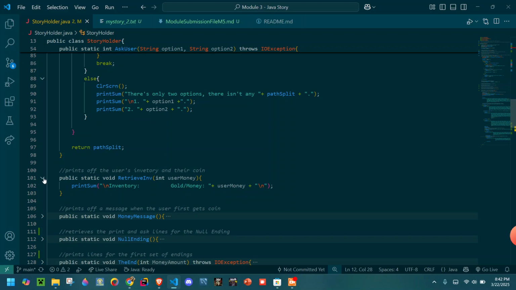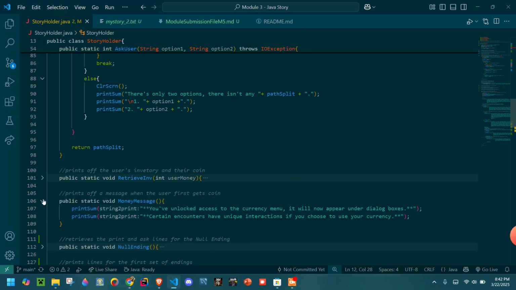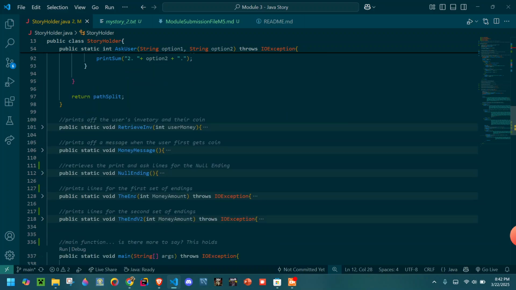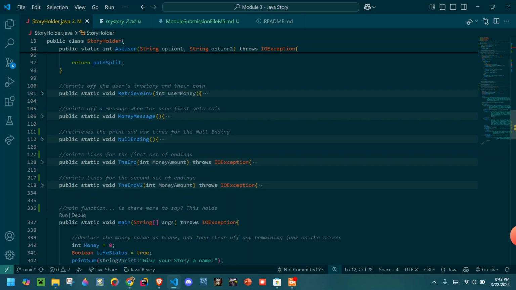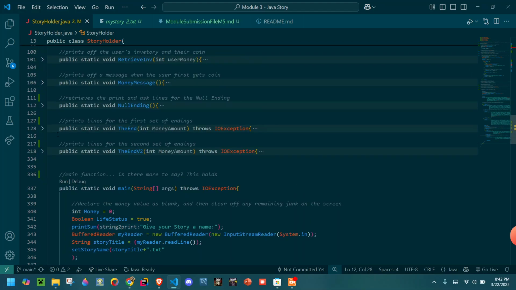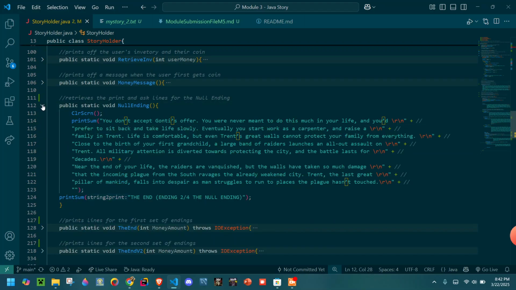It just prints something off. Money message. When you first get money, it just tells you this. These are all the different endings. Well, this is a set of 2 endings, and this is a set of 2 endings, and this is the generic ending. Basically what this does is it's just an easier way to print off stuff because multiple different if loops can go to the same ending. So this is just an easier way to hold them.